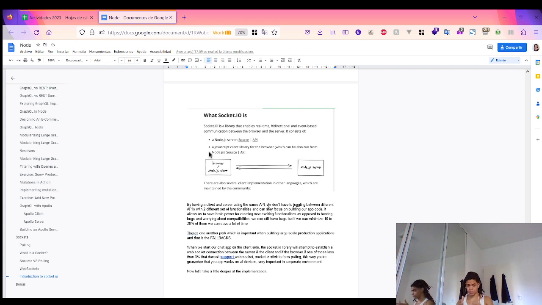So here with Socket.io, you don't need to juggle between two different APIs with two different sets of functionality. You can stay focused on writing the code of your app, and it also allows us to save brain power for creating new functionality as opposed to hunting bugs. And this is something important. So it also saves us brain power for creating new features as opposed to hunting bugs and worrying about compatibilities, right?